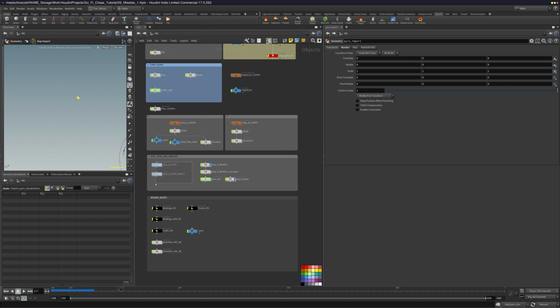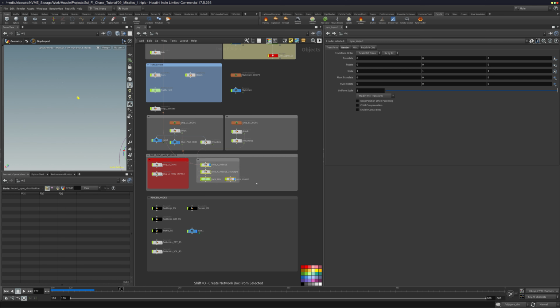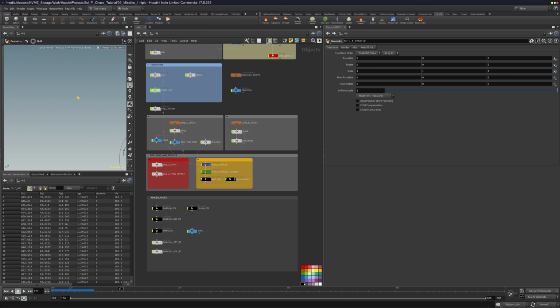Maybe I can put this in another network. Let's make this red. Let's put this in another network. This is our missile trails. Let's make this maybe, I don't know, yellow. Okay. And all of this, we can give it a different color. But this is what we want to render ultimately. This is our source. This is our original file.